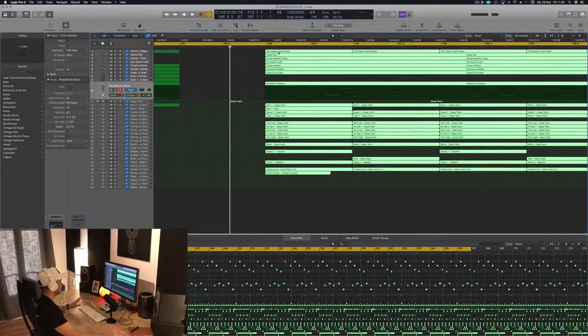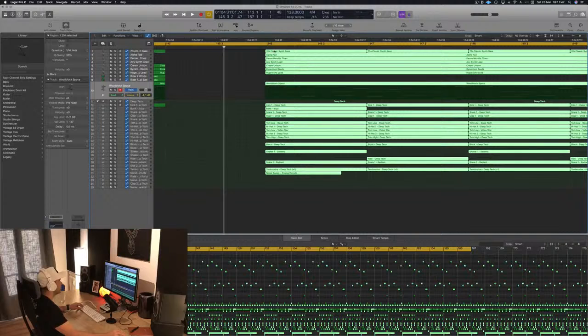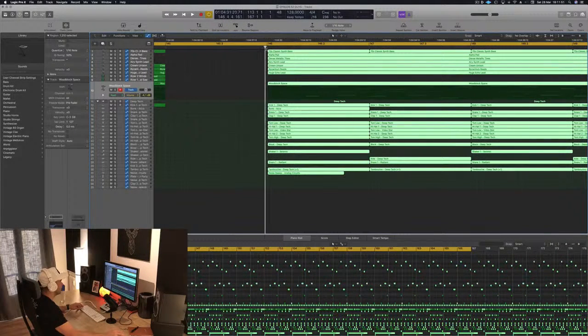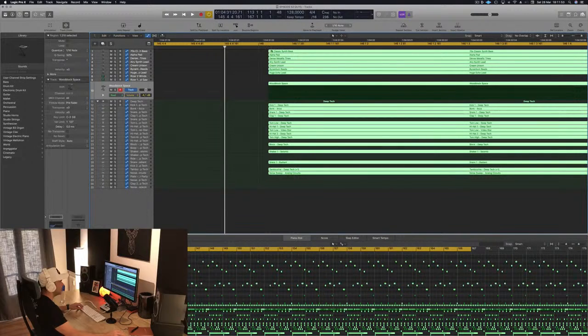Okay, now... and it goes offbeat. And now is it offbeat or is it on beat? It's offbeat! Where's my grid? Fuck!